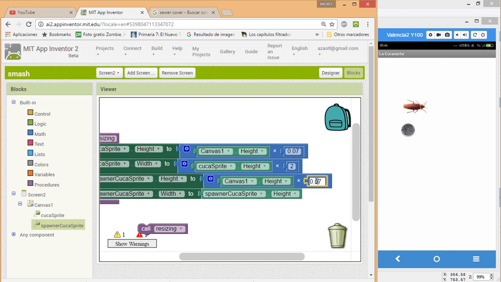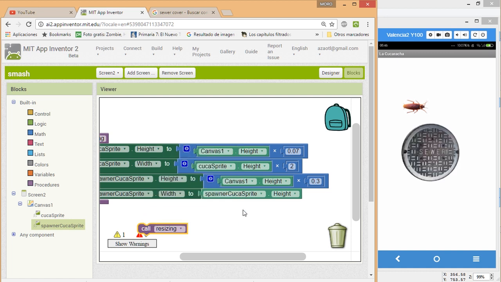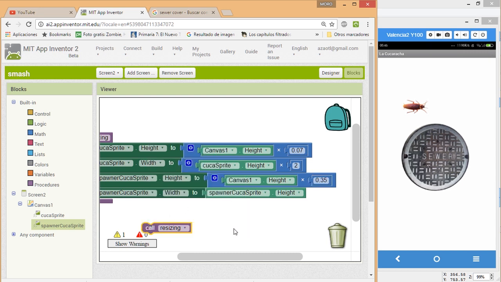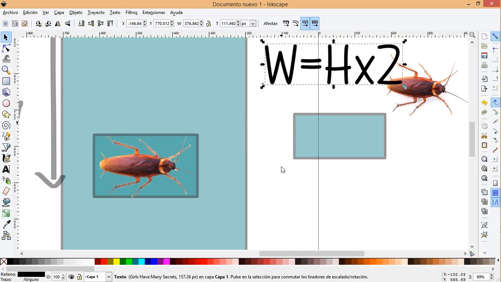In this case we can set it to, what about 15%? We call it, do it, no, maybe 30%. The 30%, do it, looks much better. What do you think? I guess it's okay, so maybe 35. It's a big sewer, sorry my pronunciation guys. Now again let's go to Inkscape just to remember something.